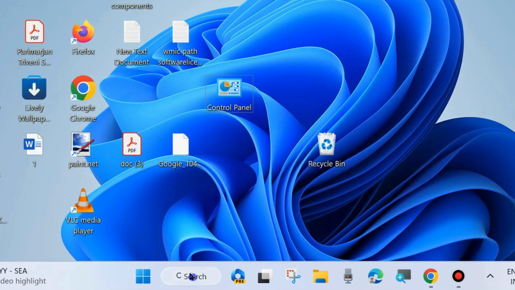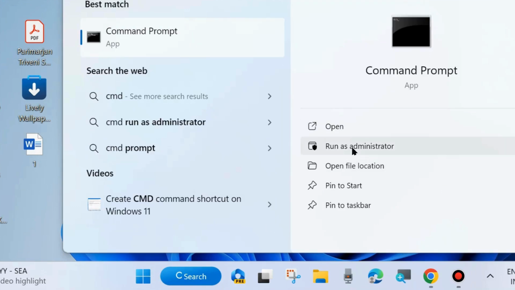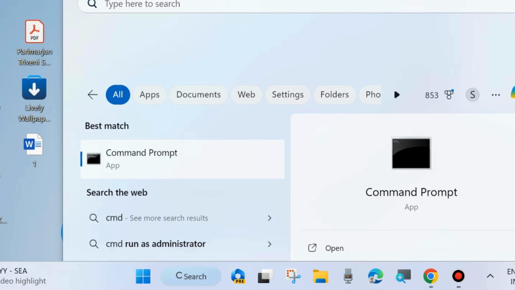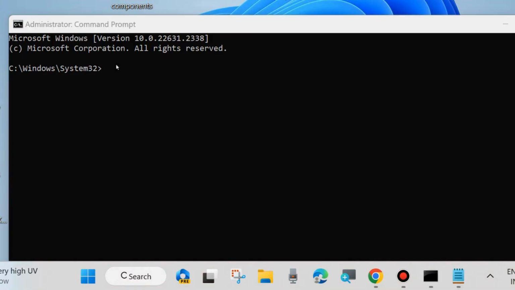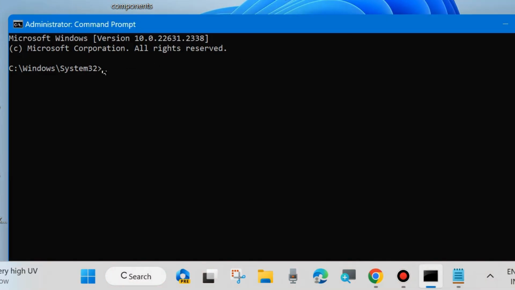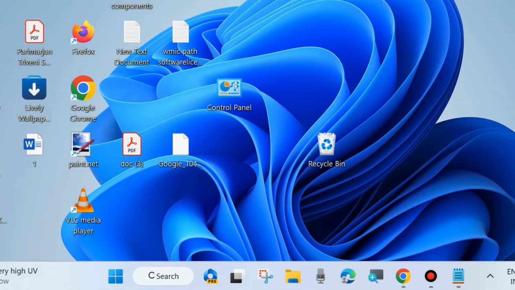If not, the one last method is to flush the DNS cache. Clear your DNS cache. Go to Windows search, type cmd and open Command Prompt in run as administrator mode, and here execute the command ipconfig /flushdns and press Enter. Successfully flushed the DNS Resolver Cache. Don't forget to restart your system.